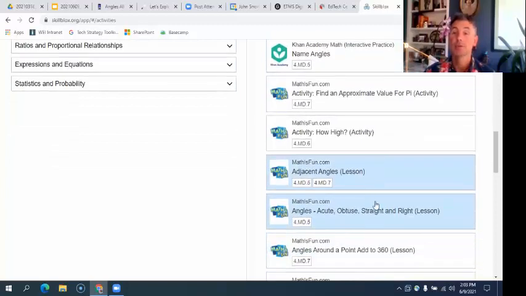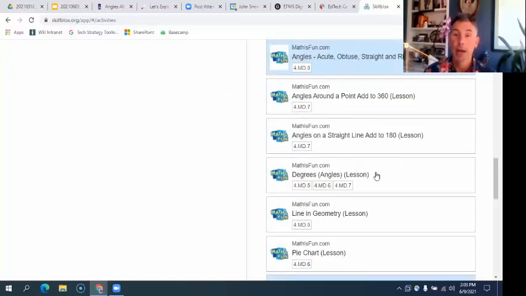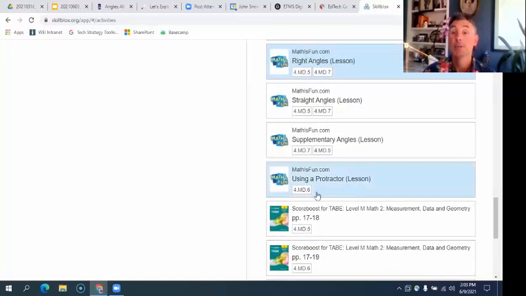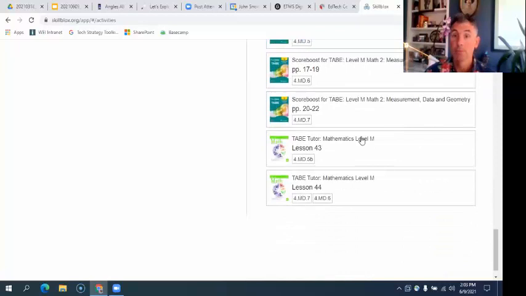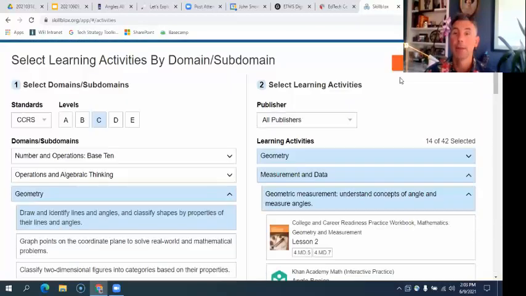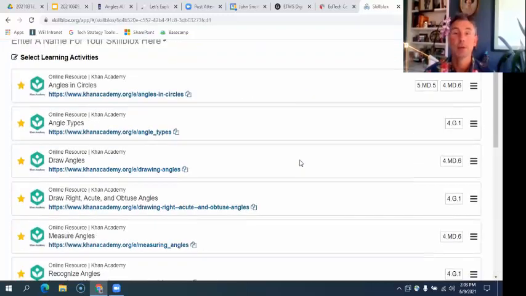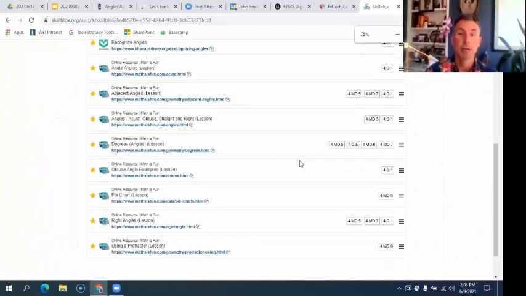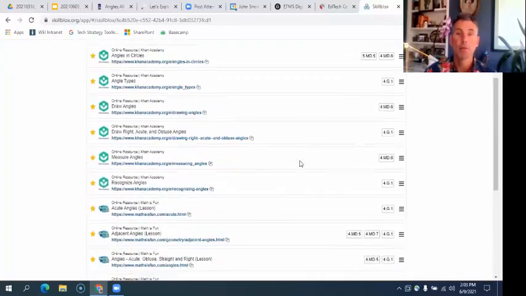Now you'll see some things are already selected. In this case, it's because they also aligned to that geometry standard that I was looking at. So I'm going to grab a couple of these. And this is one on using a protractor. That might be a very important lesson. And I'm going to add those. And so now you'll see I've selected a total of 14 activities. And those are now in my skill blocks that I have created. I just zoomed out just so you can see all of them.